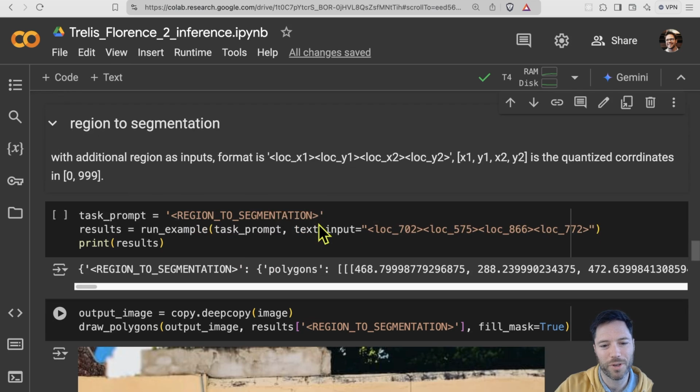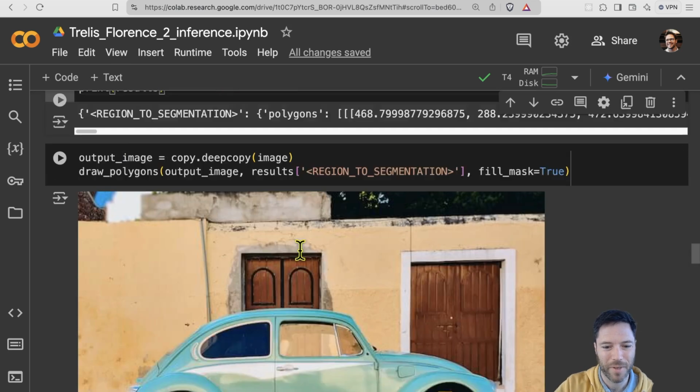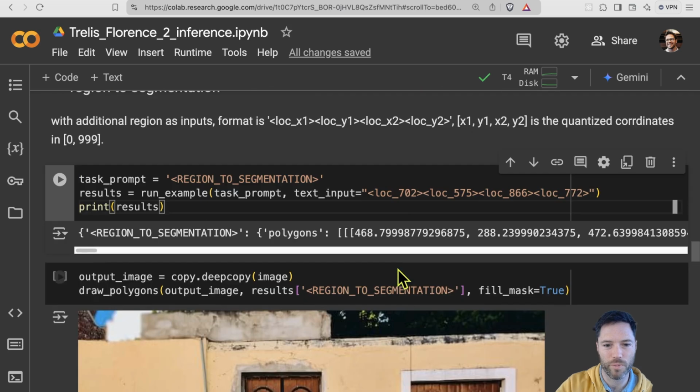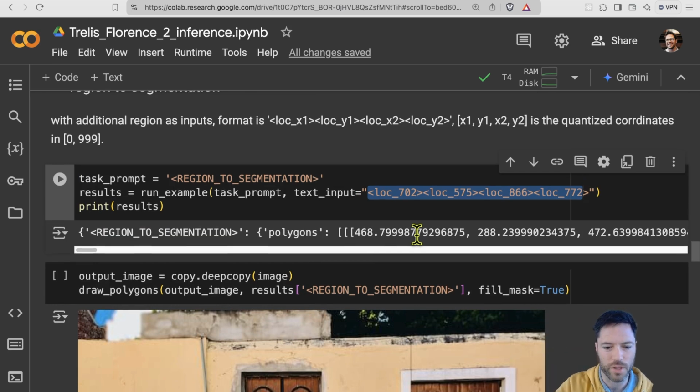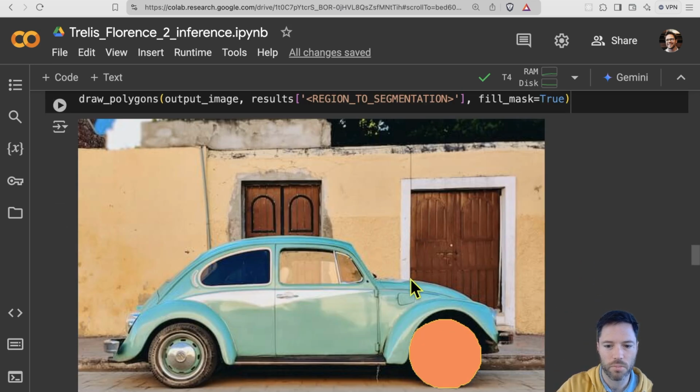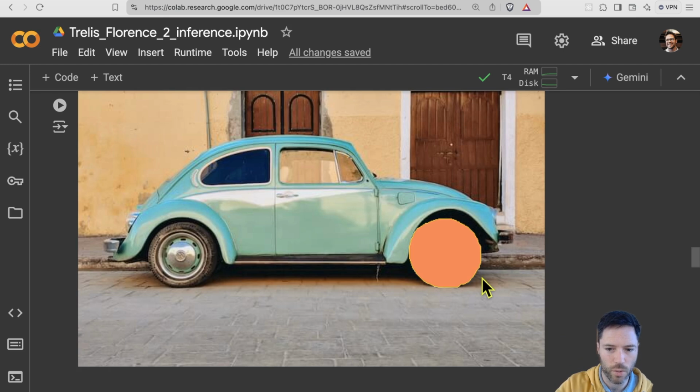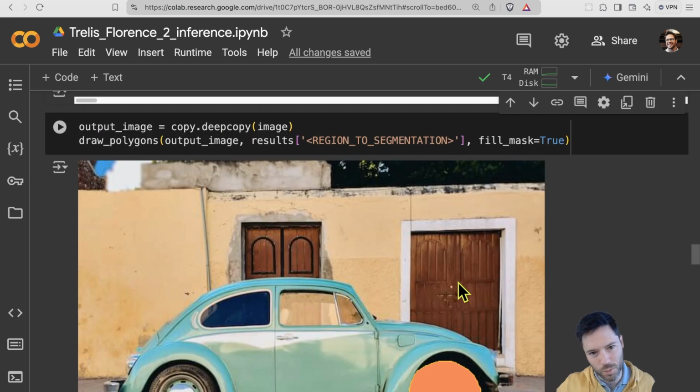There's one more function you can run here. I'll just quickly note that this involves giving in a bounding box and then getting back a segmented object. So we've passed in a bounding box here. You can see with the location, that's about 70% across the image, 50% down. So that's like somewhere here. And then the bottom right is, let's say 7/8 across and 3/4 down. So we're asking for an object within this region here. And indeed, it's picking out the wheel. So this is working really well.